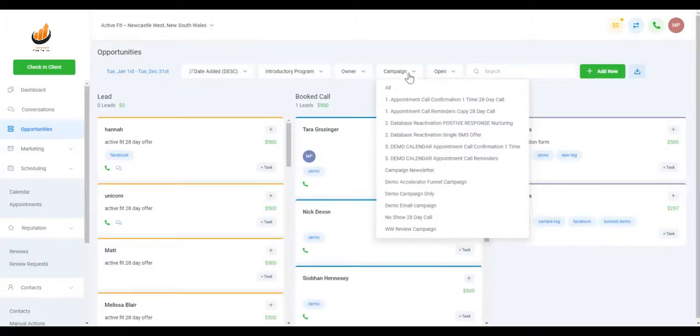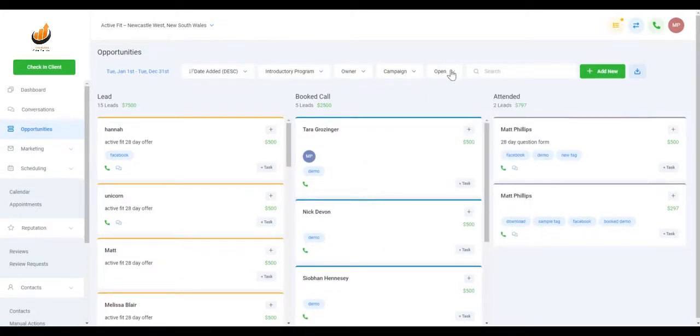Campaign allows you to see certain opportunities that are in certain campaigns by selecting the relevant campaign. The last drop down here is the status drop down. So your opportunities are always in a particular status of either open, won, lost, or abandoned.